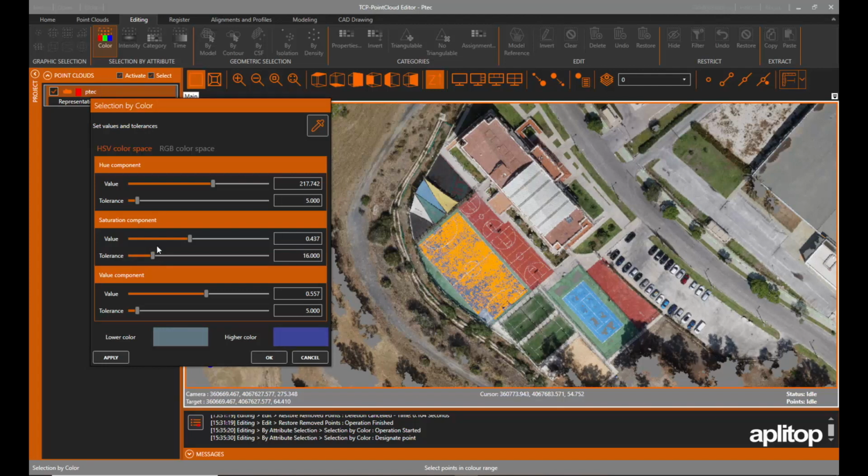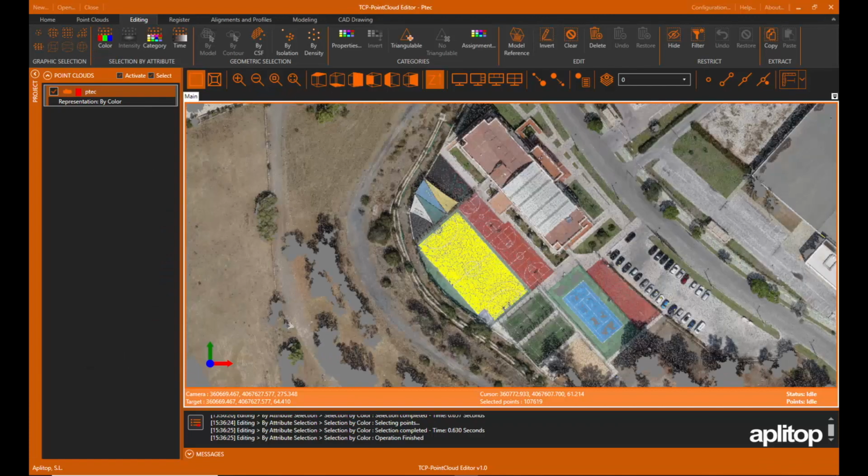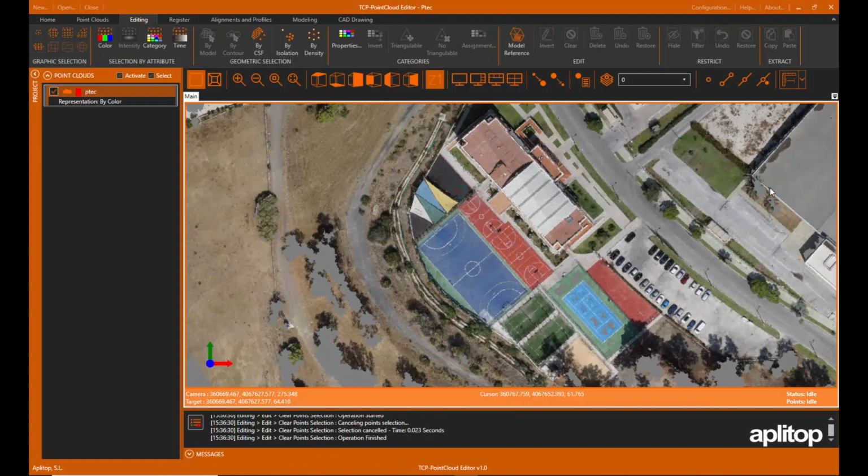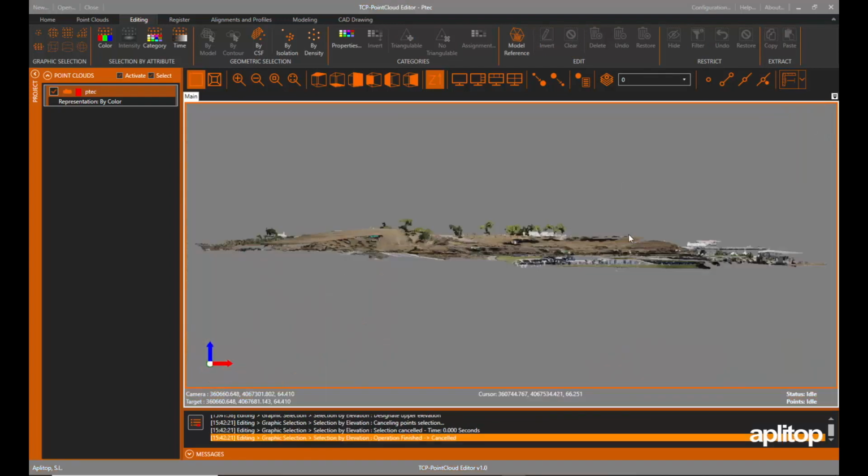Now we test with the hue, saturation and value controls, and in real time we see the result. We apply and select the points that meet the criteria. We see that other methods of graphical selection are by point, circle or rectangle.